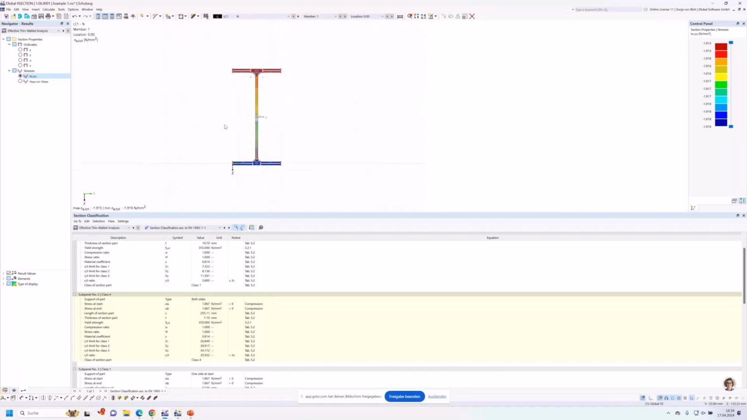I want to show you also that you can change the type of display.